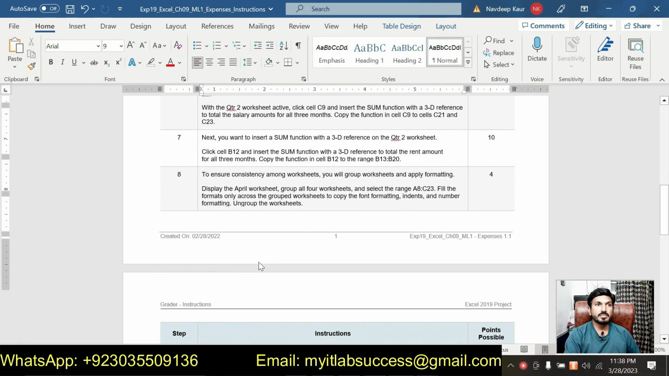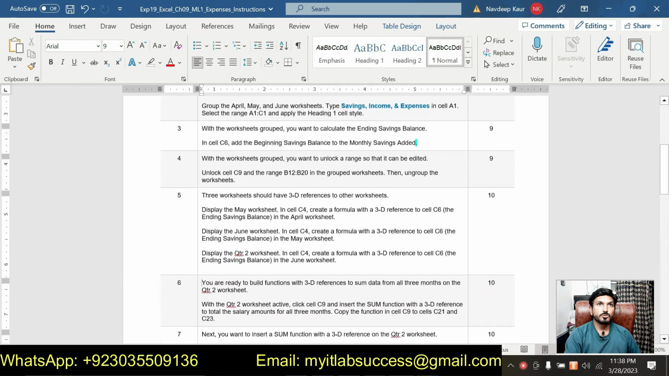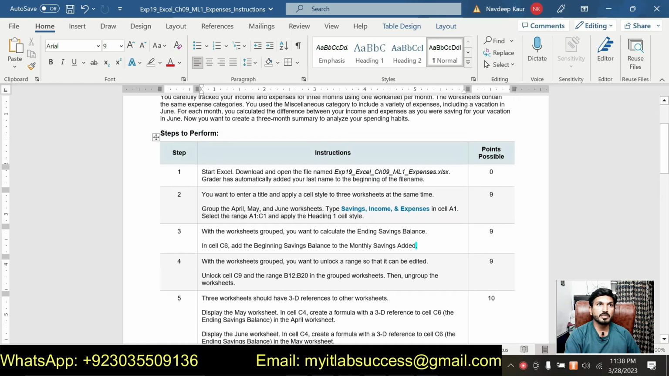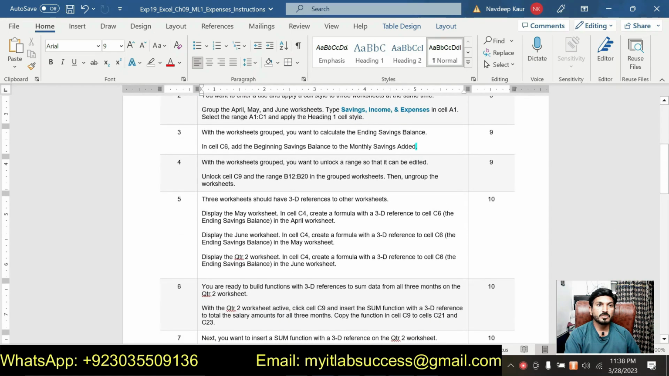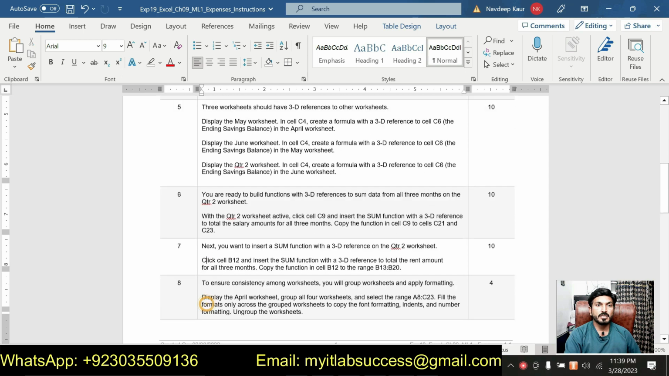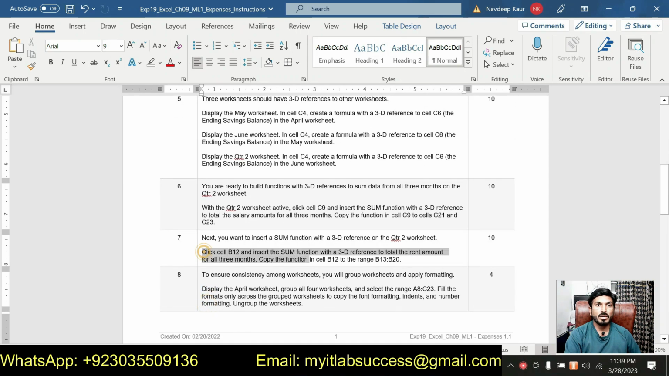So let's move to the next step, that is step number 7. Because we have completed 6 steps, I have shown you each and every single step in these instructions. Now we are going to do instruction number 7, this one. It is saying that click cell B12 and insert the sum function.